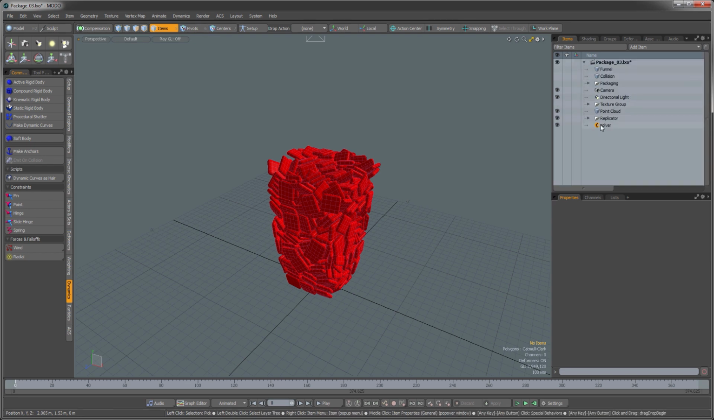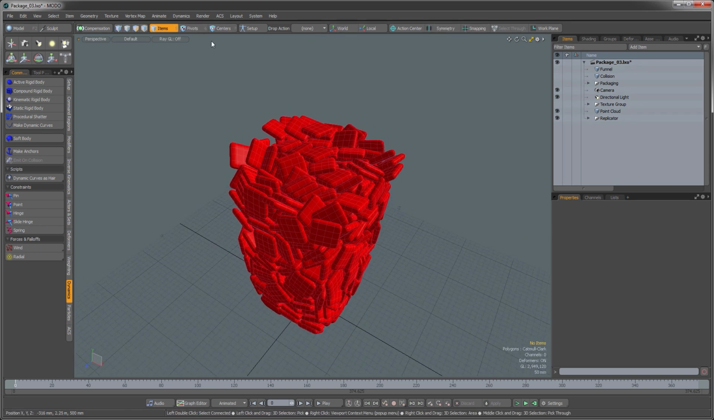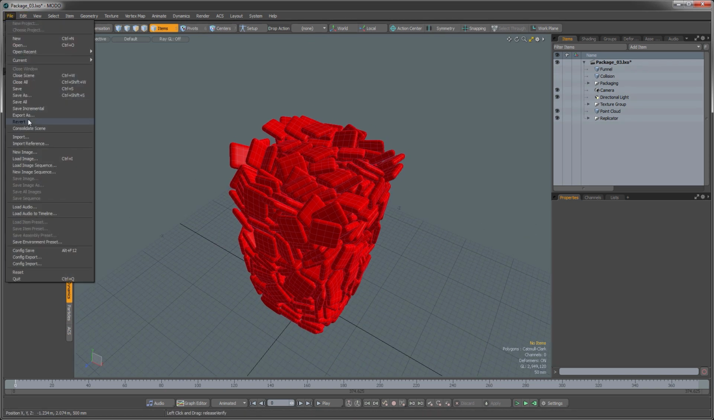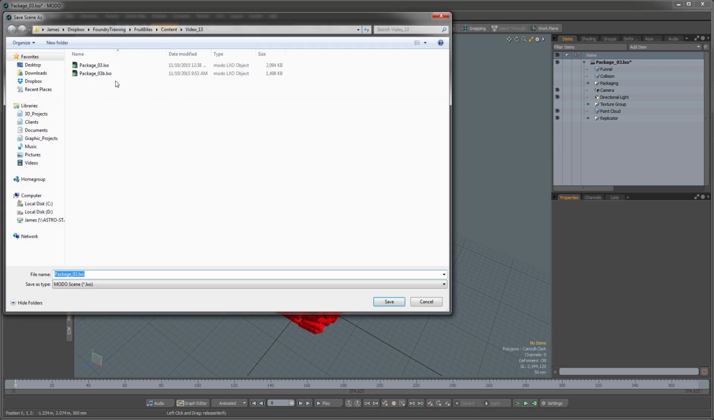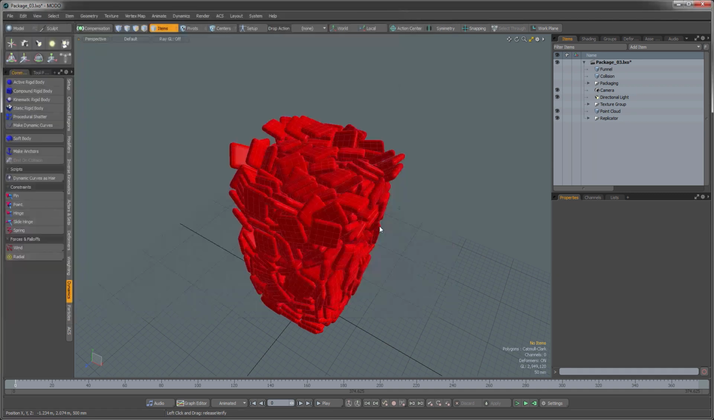So what we can do at this point is delete out our solver. And I'm going to save this scene as 3B so that you have a reference scene that has the dynamics in it that you can take a look at if you so desire to.